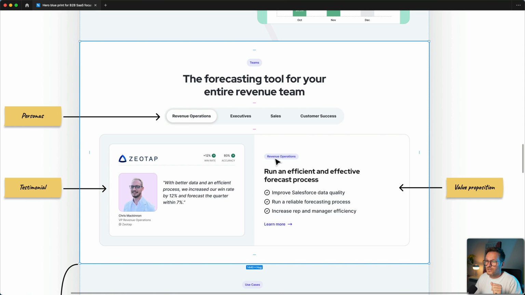And on the right hand side, it shows the value proposition, an individual value proposition for each persona. And that is what makes this section so strong, because the testimonial and the value proposition agitate each other. And yeah, that's just great.